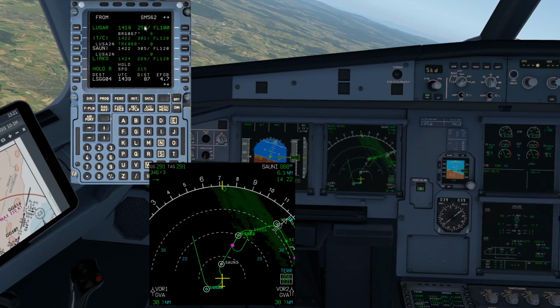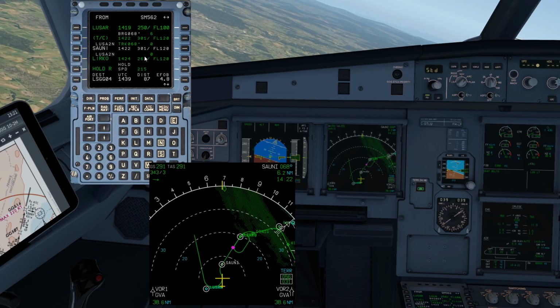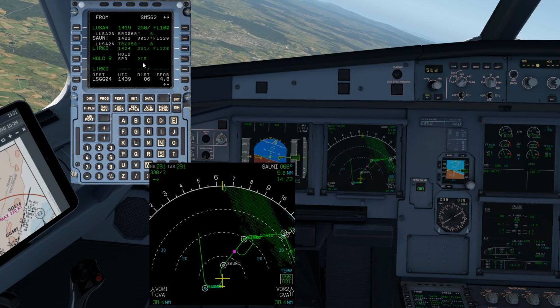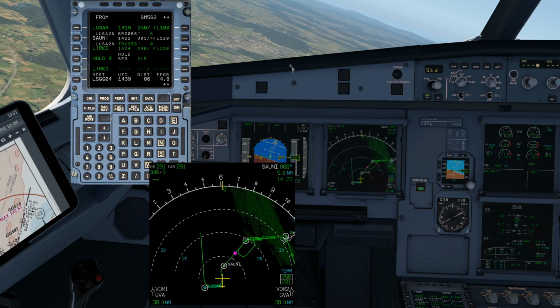And we can see here the speed it expects us to be, so 250 knots, and at Learco 260, 58, so it's reducing that now because the Airbus is going to automatically want to try and hold at a decelerated speed near to green dot.